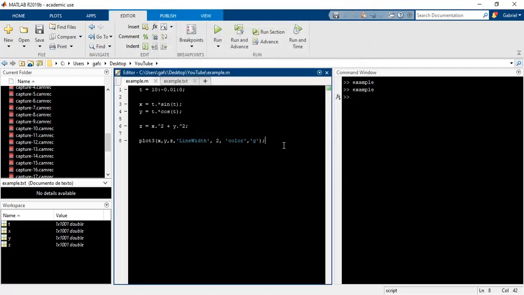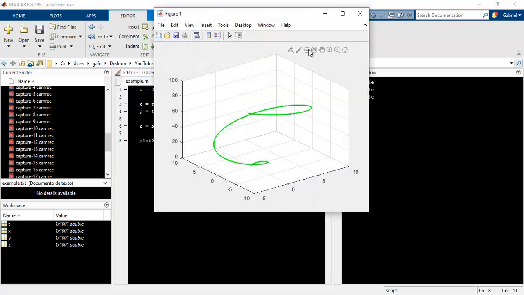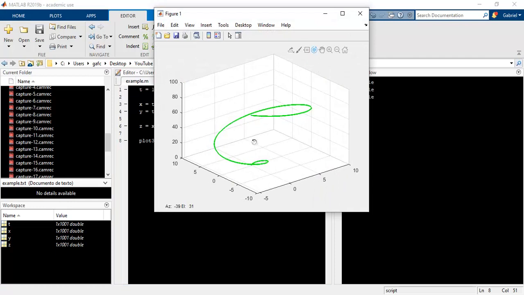I could also use the command grid on to turn on the grid, and as you can see, now it has a grid, so it's easier to see.